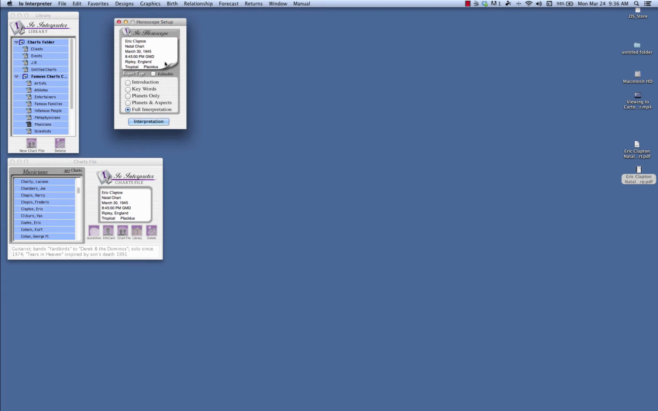In this case, we have an introduction. We have keywords, which are, as you know, just simple words that describe what it is we're looking at. Planets only, planets and aspects, and a full interpretation. It's important to note in this program that a full interpretation does not include an introduction, and that's for a very good reason. You may want a full interpretation of the chart and all of the components, the planets and aspects, planets, and the keywords as well.